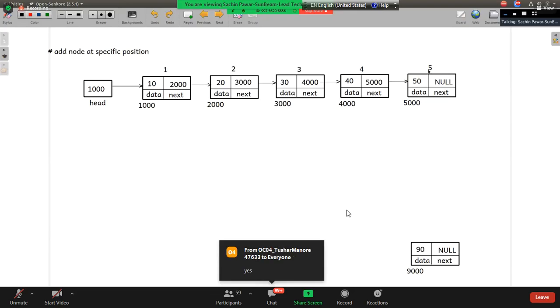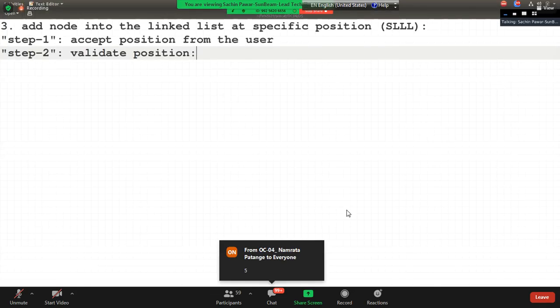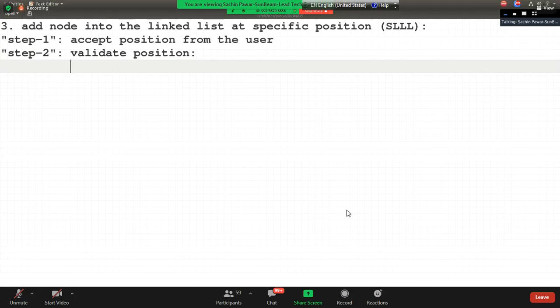So what is the count? Count is 5. So count plus 1. So iska matlab till count plus 1 positions are valid. Hello friends, are you getting what I'm saying? So can we say if the position is greater than 0 and the position is less than or equal to count of nodes plus 1? Count nodes plus 1. Hello friends, are you with me?